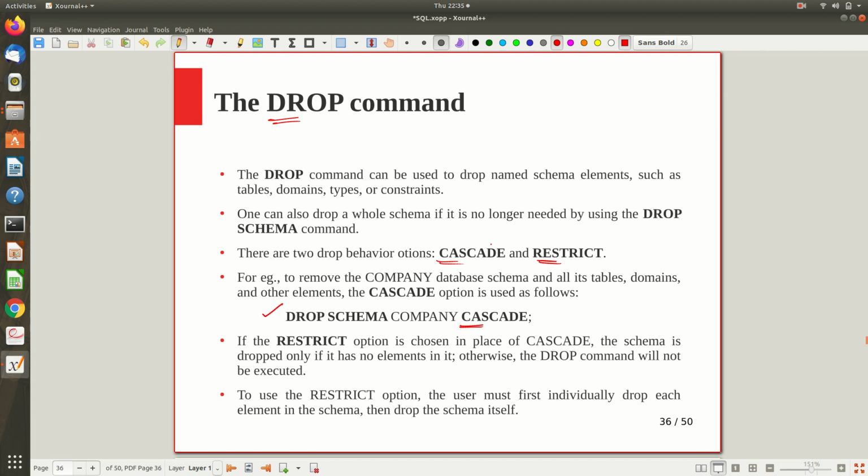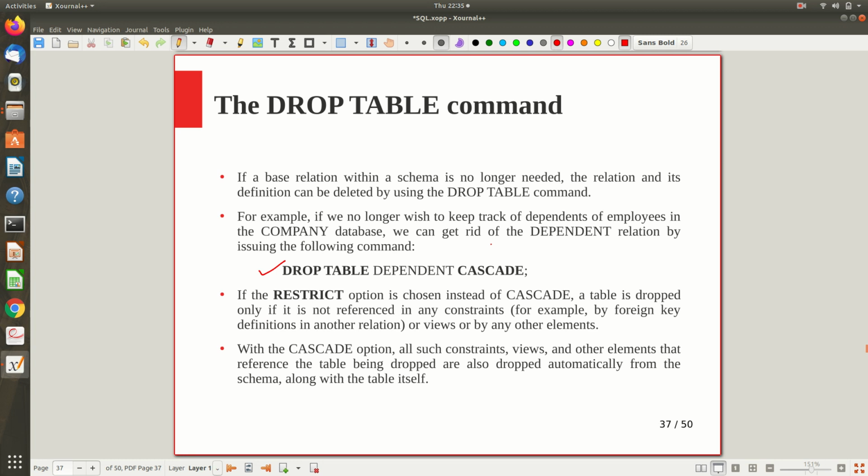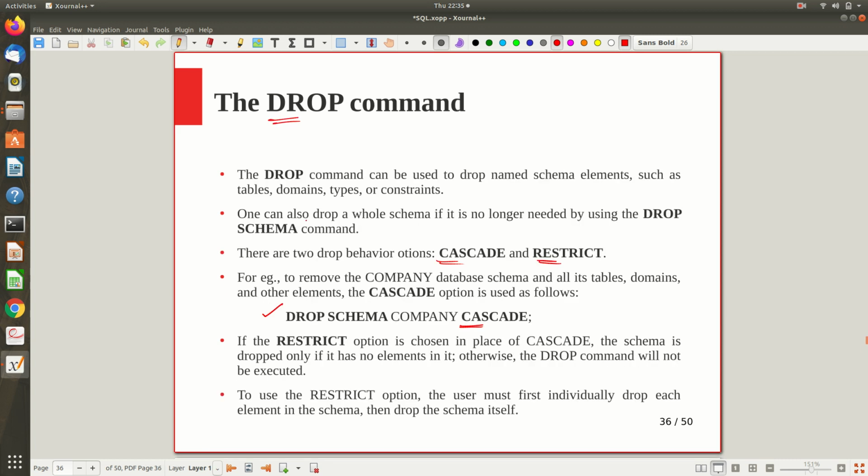But in the other case, whenever you are writing something like this, everything will be deleted automatically. So everywhere we have this cascade and restrict option. Now it's time to see how this table can be dropped. Drop in the sense the structure is deleted. Delete means just the values are deleted, the structure will be retained. So this is how you can delete a schema, drop schema.